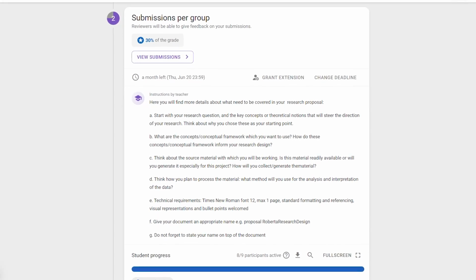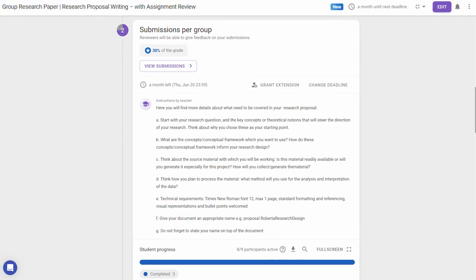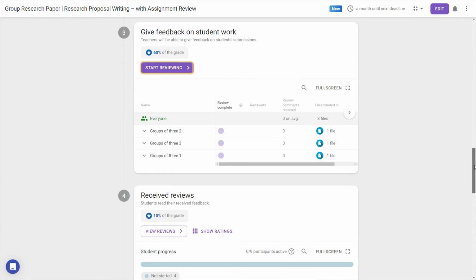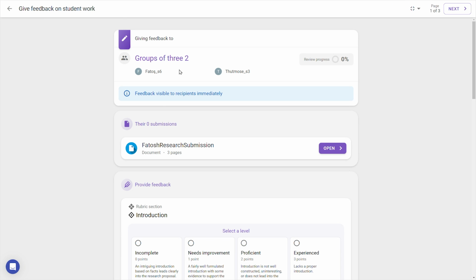Once work has been handed in, navigate to step 2 and press View Submissions, or go to step 3 and press Start or Continue Reviewing to do just that. Regardless of which button you press, you'll end up in this Feedback Overview screen. Depending on whether this is a group or individual assignment, we will see the first group or individual's name here at the top, along with their submission, and then a space to provide feedback according to your chosen criteria.